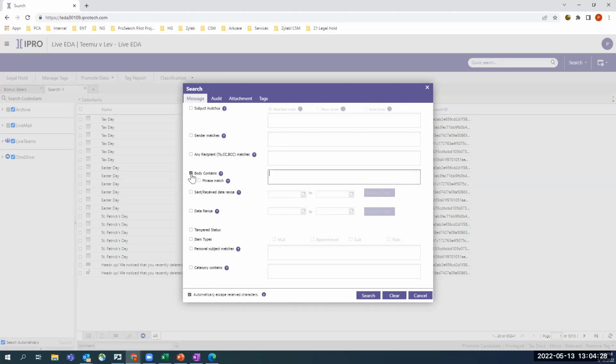So if I go to body contains, I can do a phrase match. If we hover over the hint icon, which is the question mark, the phrase match lets us know that this option should be used to disable automatic language stemming. Stemming is automatic unless phrase match is checked.